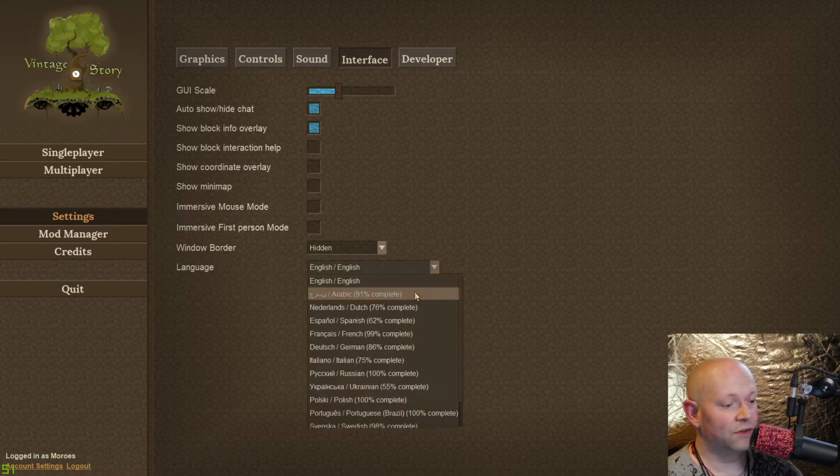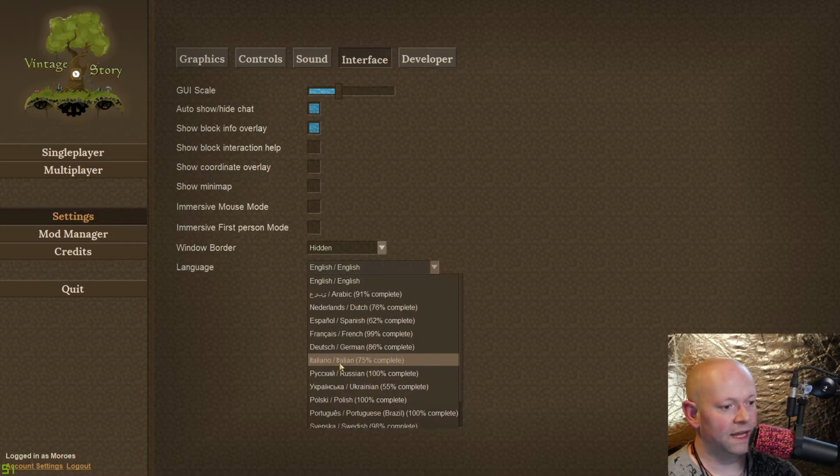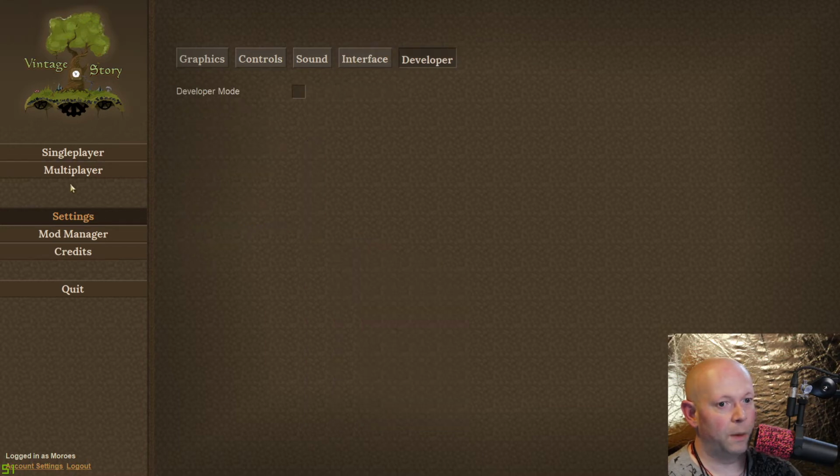And what's really interesting to note is it even tells you the percentage of the completion for that language. So like Russian is 100%. If you're Ukrainian, about 55%. These are all the languages here. If you want to pause that and look at that really quick. And then just the developer mode.